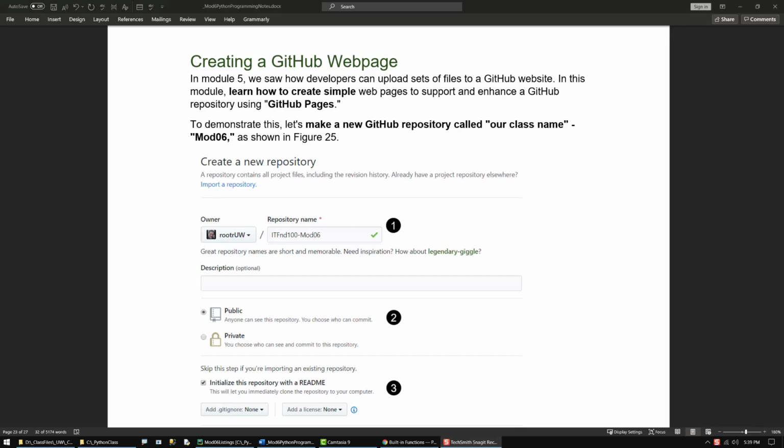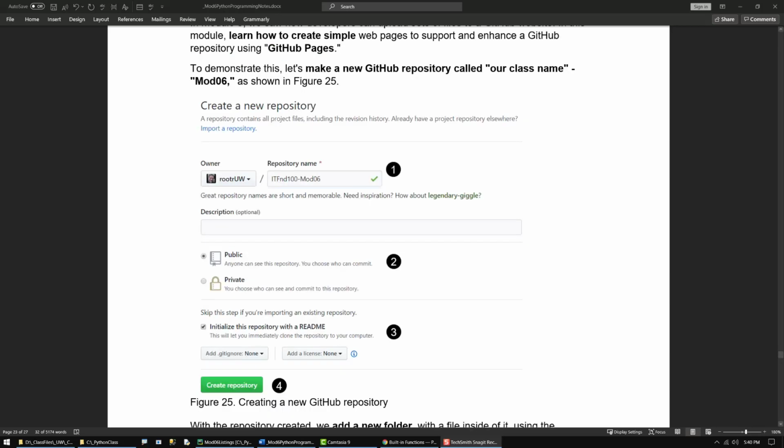You will see other instructors actually use this for their courseware instead of using Canvas. So kind of knowing how it's done will be useful. Anyway, the way you do it is you start off with a repository. So let's say I go ahead and create a repository called our class name plus module 6. So IT Foundations 100 or whatever it's called, dash mod 6. Just make up some kind of name that makes sense.